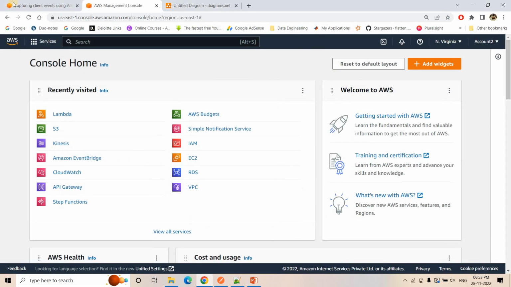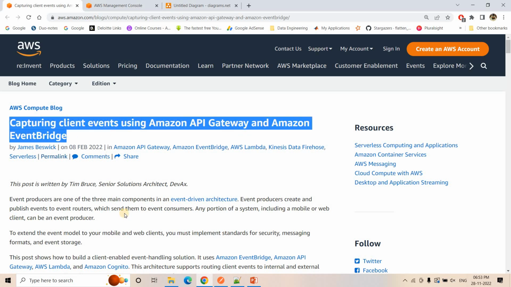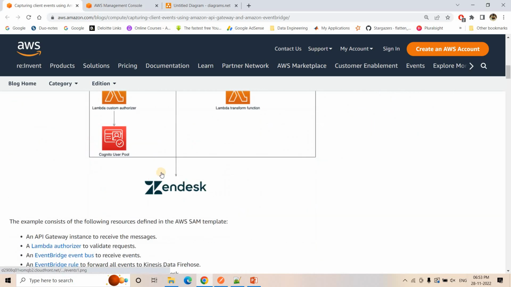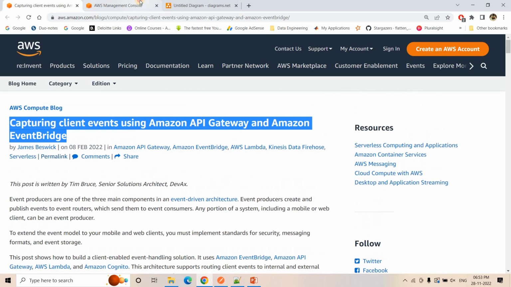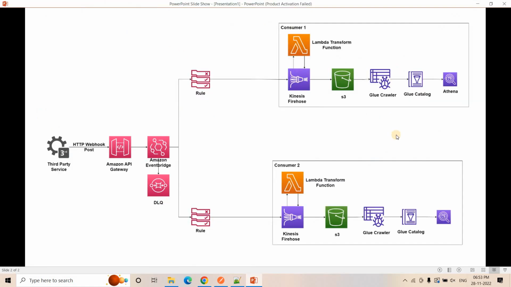This particular architecture I have taken from this AWS blog, Capturing client events using Amazon API Gateway and EventBridge. If you want, you can explore this document. I'll be sharing the link in the description box. So without any further delay, let us directly go to the AWS Management Console and start building this architecture.